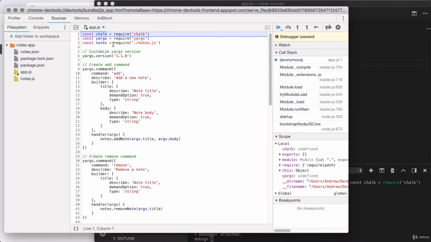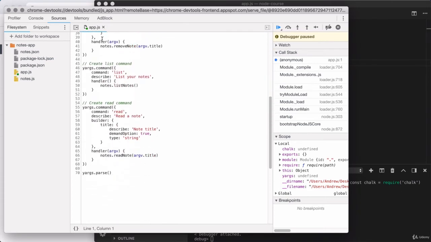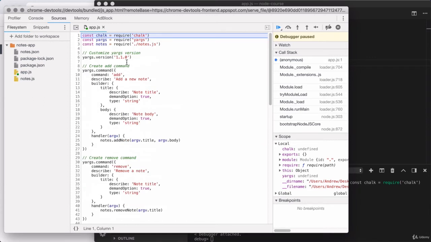Right here, we no longer have that wrapping function. We just have the code we wrote exactly as we wrote it. On the left-hand side, we can even dig through the other files in our application, and we have this little green icon to show which is the currently active file.